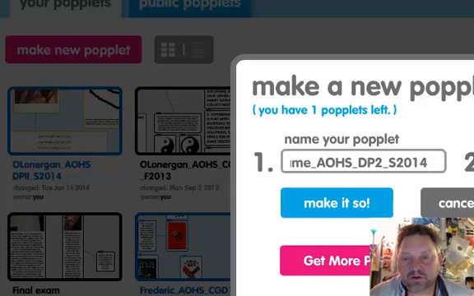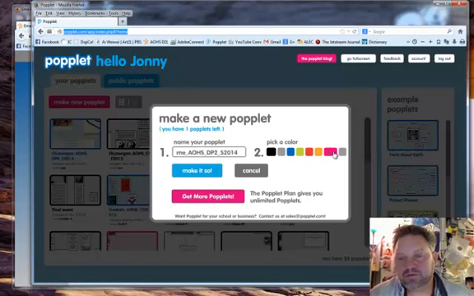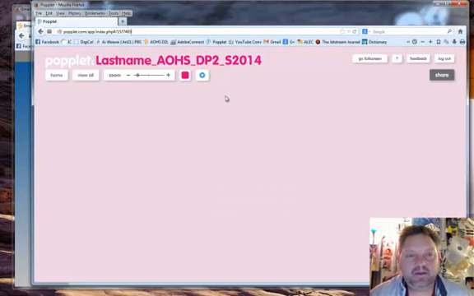And then you can choose the color here, and I'm just going to choose this color for fun, and then make it so. Okay, and then there you go. I've got my Popplet already created, and it's ready to go.